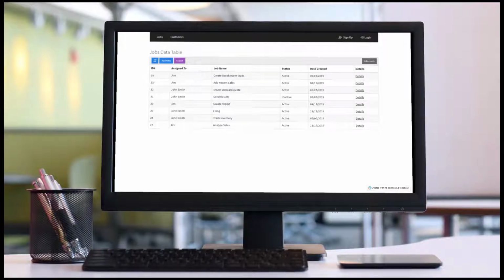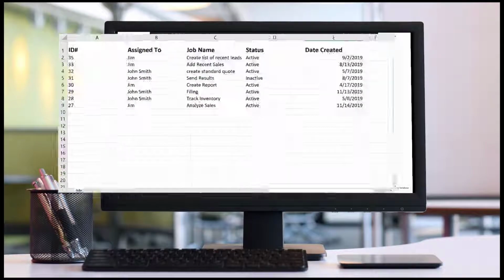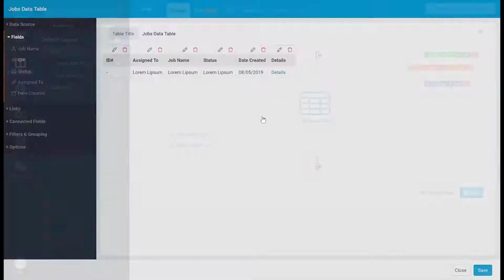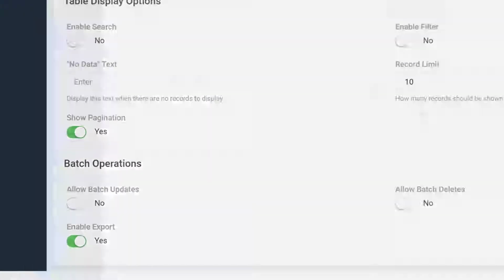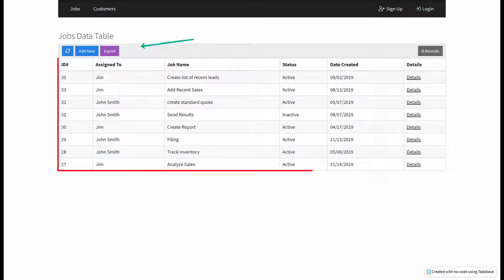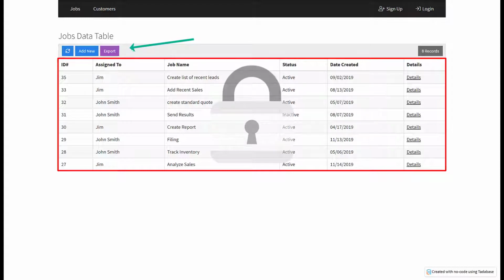In this video, we will discuss how to export data from your app. You can go into any table component in the page builder and select the Options tab. By enabling exports, you will add an export button to the table, which will allow you to export all the fields in the table exactly as they are.